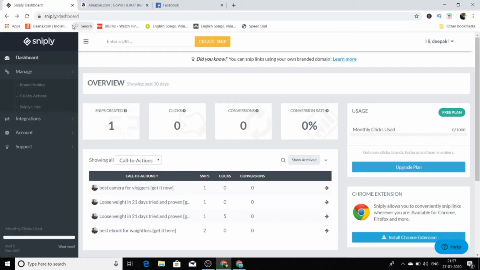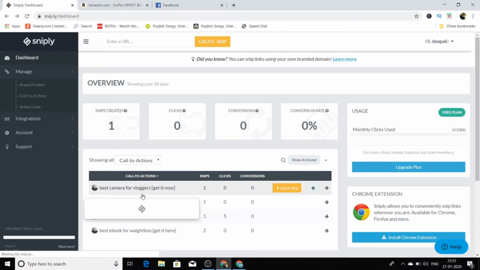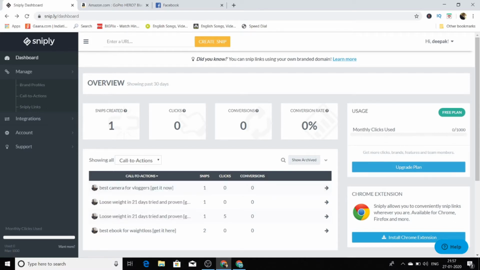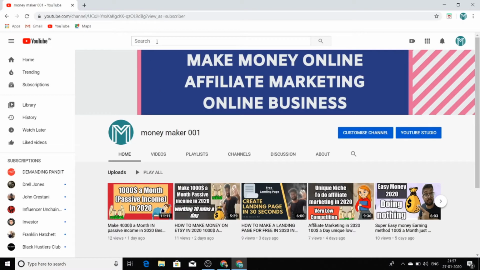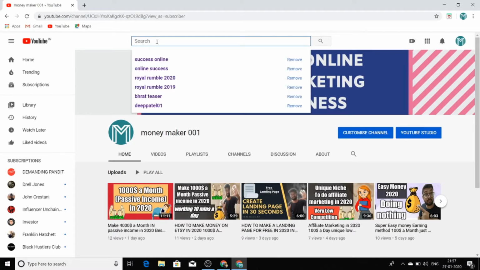Now what is the benefit of this tool is what I'm going to show you. Until I show you, you won't be able to understand how to utilize this tool. To utilize this tool we need to first find a product to promote. So let's go to YouTube, and I will be finding a product to promote. For example, let's search for health.